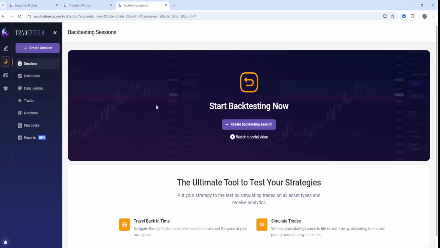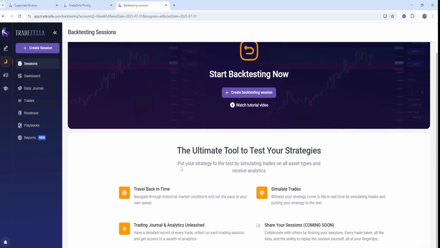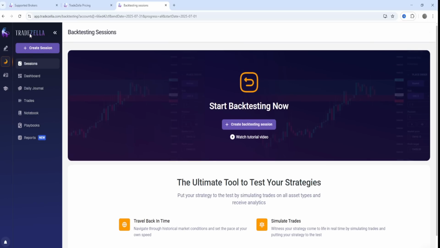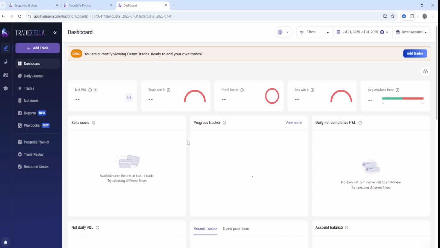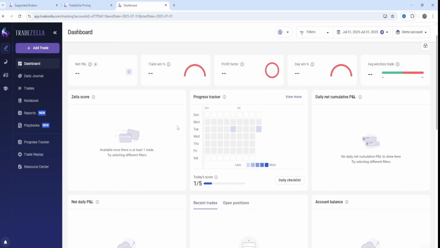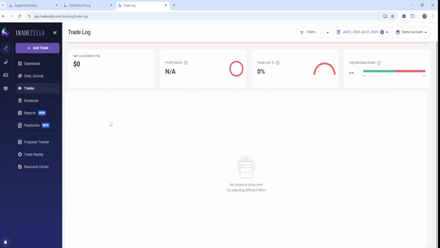Backtesting is also very powerful. You can create a backtesting session right off the bat. There's a tutorial video you can watch to get started too. And of course, going back to the dashboard, like we've gone through in today's tutorial, there's plenty of data to get started right off the bat. So that is pretty much it for today's video.